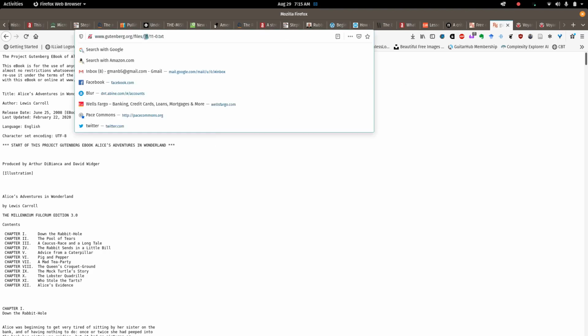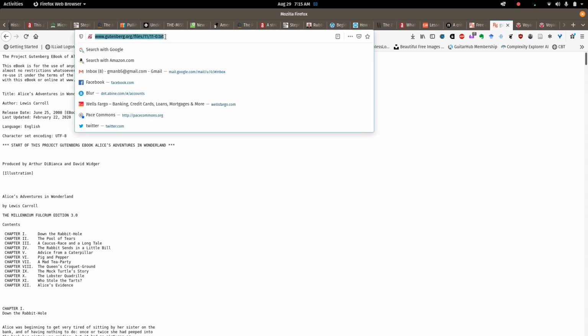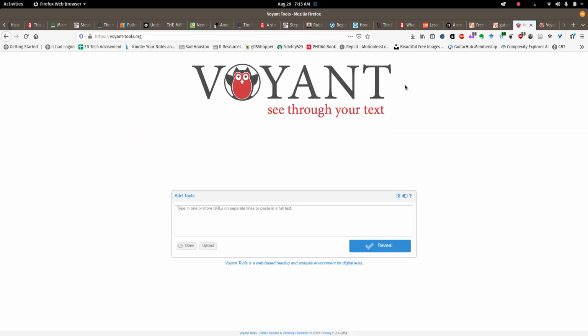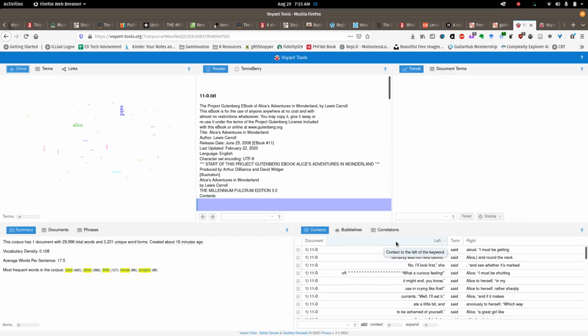So we can do this a number of ways. We can select all of it and paste it into Voyant-Tools. We could download it as a text TXT file and upload it into Voyant-Tools, or we could just give them the URL. Let's give them the URL. So I grab the URL, I go to Voyant-Tools, I paste in the URL, and I click on Reveal. And so what it's doing is it's importing that text, and then you'll see it'll give me lots of things.